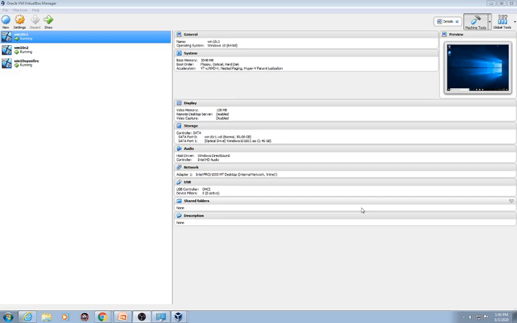Just gonna run through a demo on what I think is a great piece of open source software. If you're not familiar with the open source software concept, it is software that is open and free for you to use, whether for home or business. It's really a great concept.